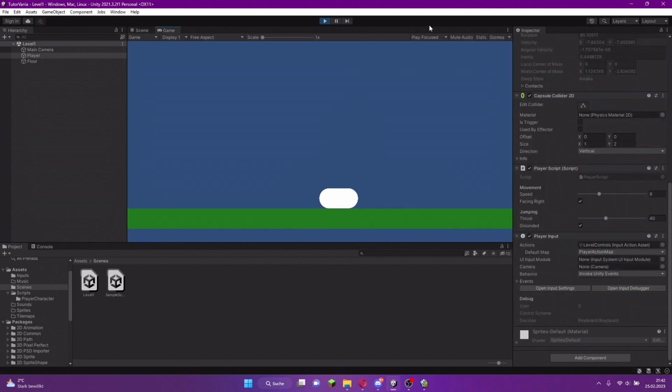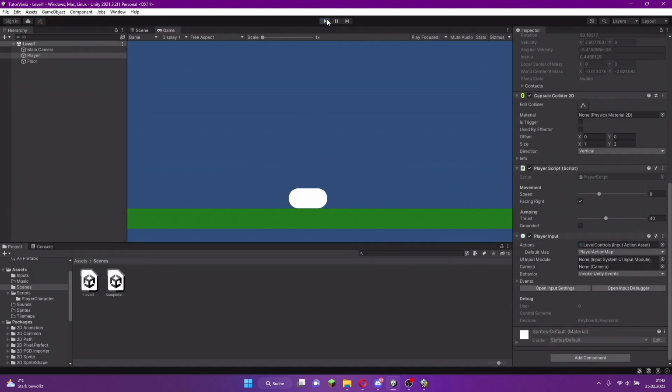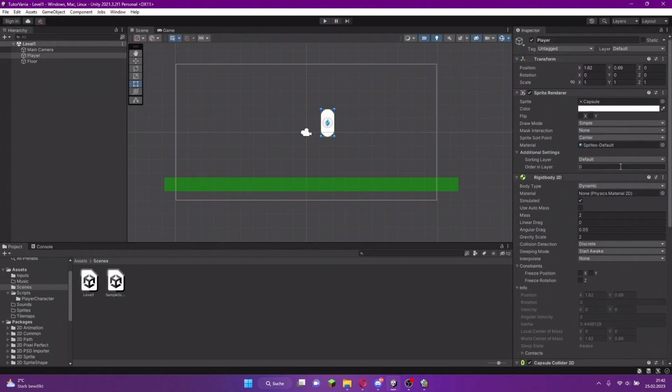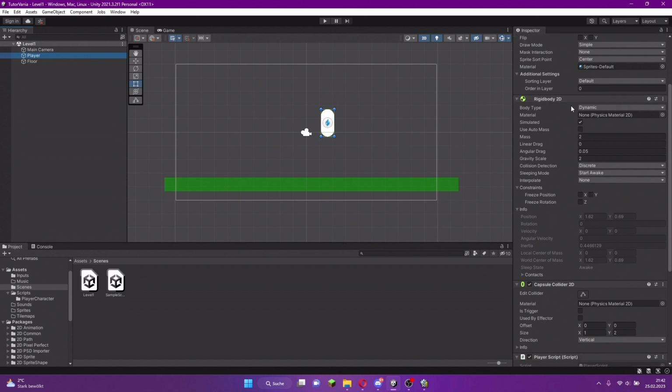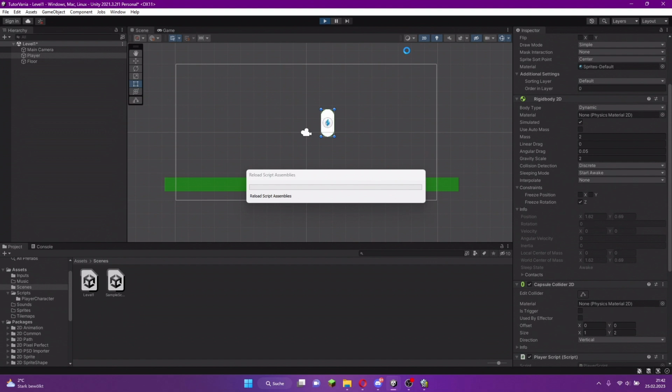Ah yeah, we forgot something really important. So we now have the physics, but we have to tell our rigid body that it isn't allowed to rotate. So we go to the Rigidbody 2D and look for constraints, and in the constraints we want to say freeze rotation. And then it's finished for today.